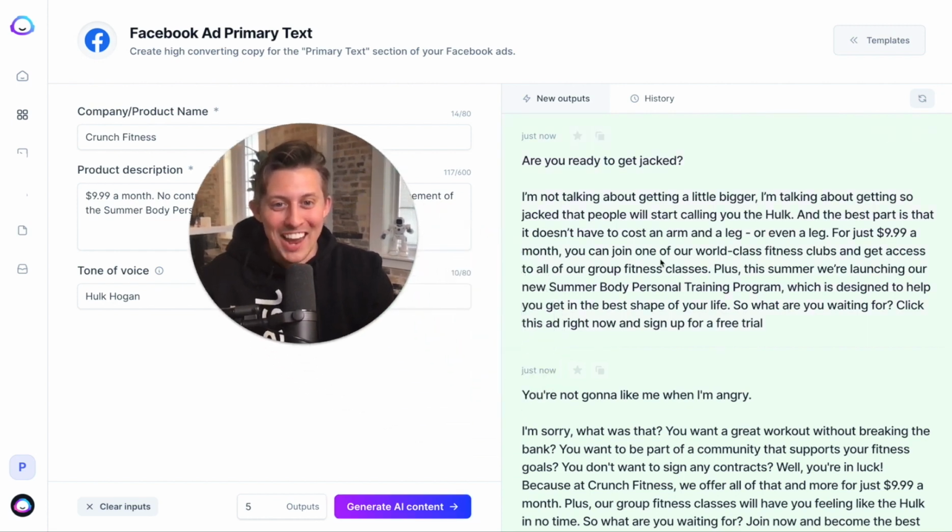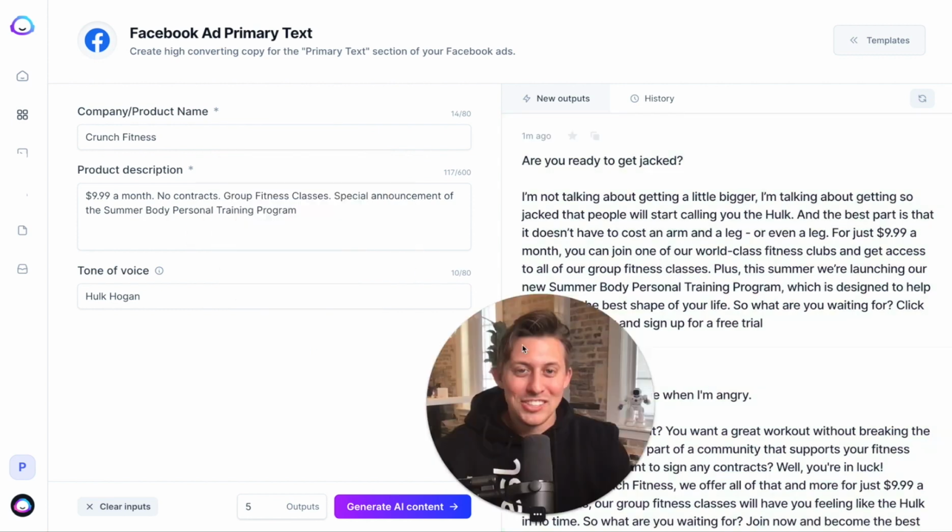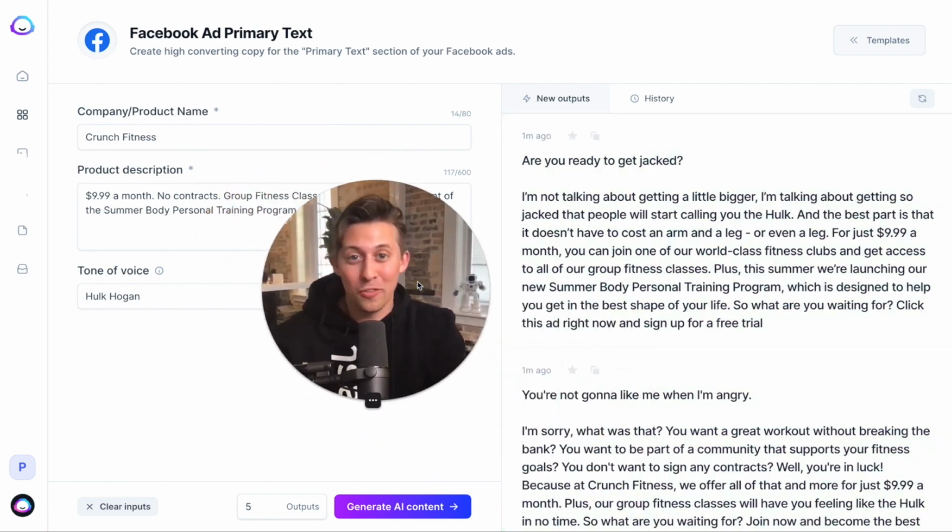Are you ready to get jacked? Sounds like Hulk Hogan. I'm not talking about getting a little bit bigger. I'm talking about getting so jacked that people will call you the Hulk. And the best part is it doesn't have to cost an arm and a leg. Oh, this is so good you could ship it. Do you see how much faster this is than just trying to start from scratch?